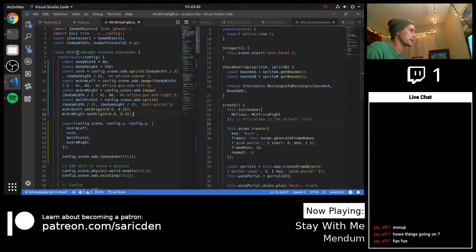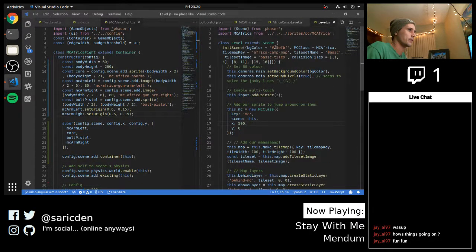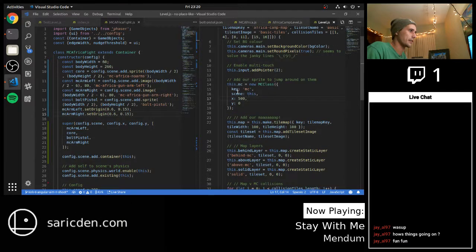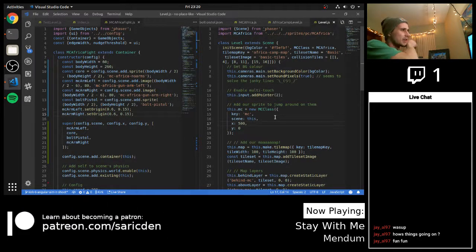Oh yeah, because this MC Africa fight is actually being instantiated inside the level, which is directly extending scene. Yeah, right here, extends scene, and the scene we're passing in is this, which in this case would be this level, which is extending scene. So to my knowledge, that should be fine.